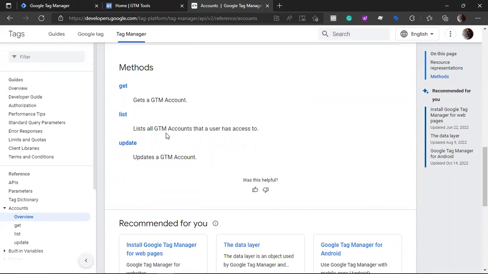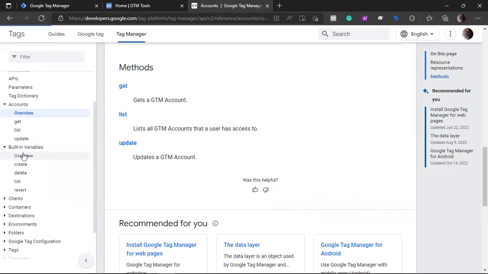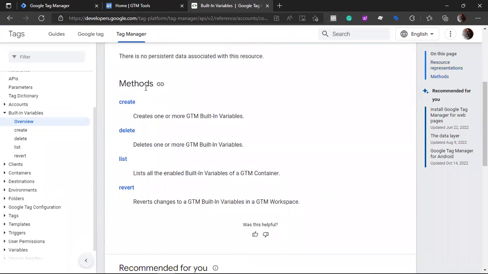So it has get, which gets a GTM account, then list, which lists all the GTM accounts. Then we have update, which updates a GTM account. Then we also have built-in variables here, and we have various methods for that too. Like we can create one or more built-ins, we can delete, we can list them, we can revert the changes. So in all, Google Tag Manager API is enabling us to perform a whole lot of different functions, right?